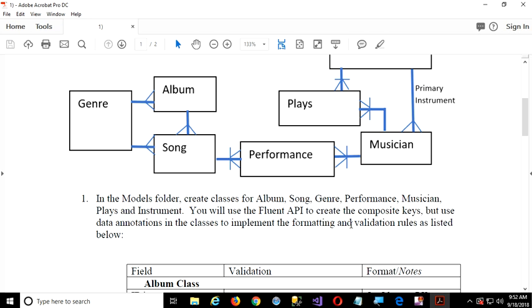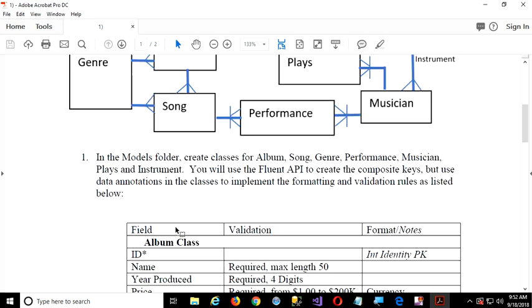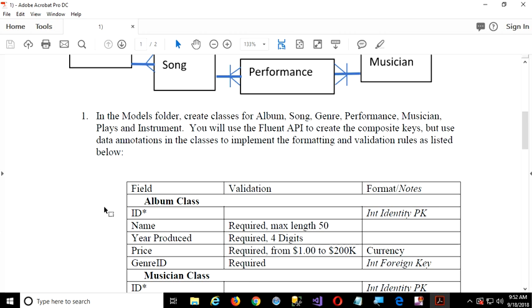Use the Fluent API to create the composite keys, but use data annotations as much as possible. There's kind of a discussion in the developer world as to whether to do everything with annotations, do it all with the Fluent API, okay, or mix it, right?